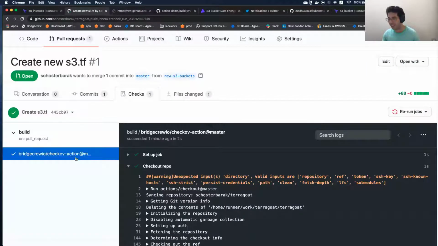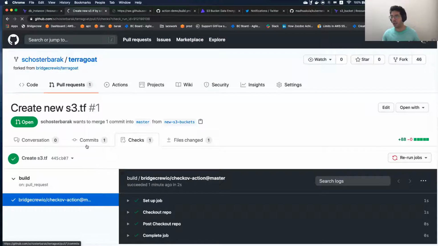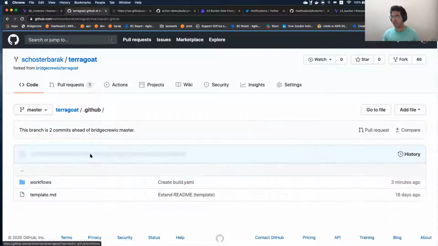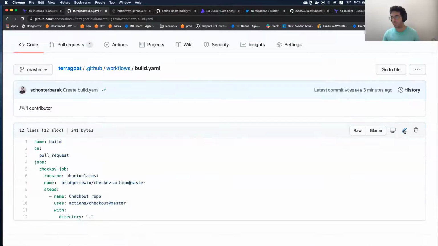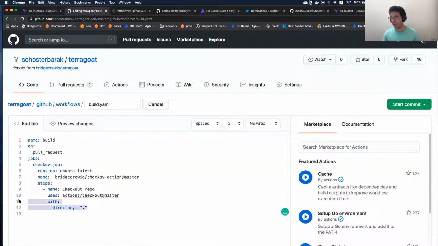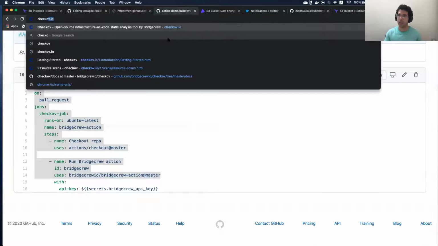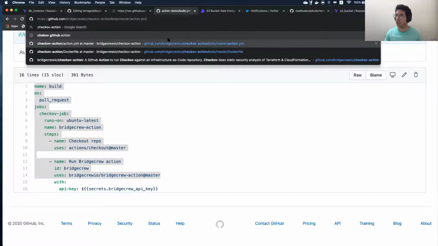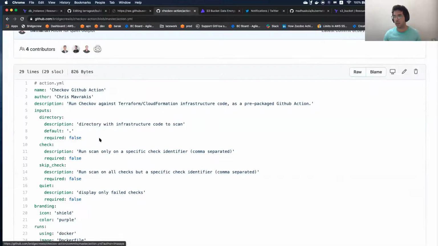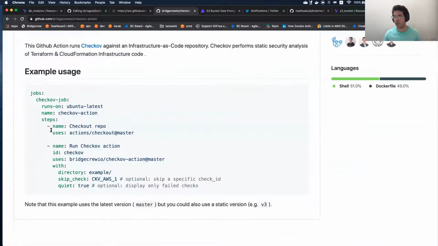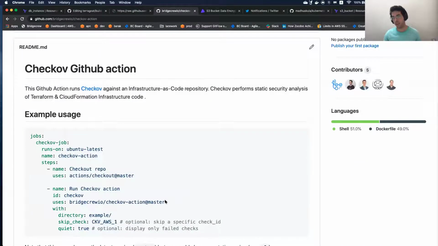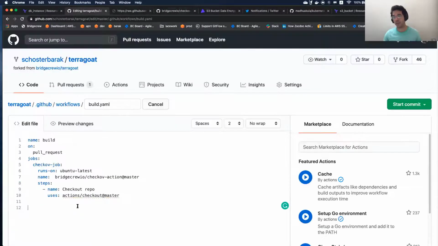Well, it seems that not. So let's go back to the action. I think that I have an issue here. I'm going to go back to the Checkov action because I probably missed something. Oh yeah, I just checked out and I forgot to add the execution step.